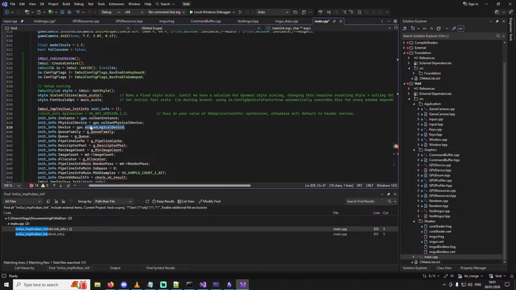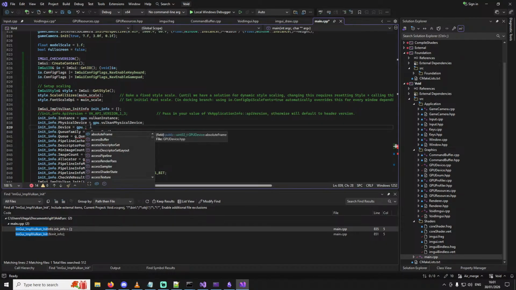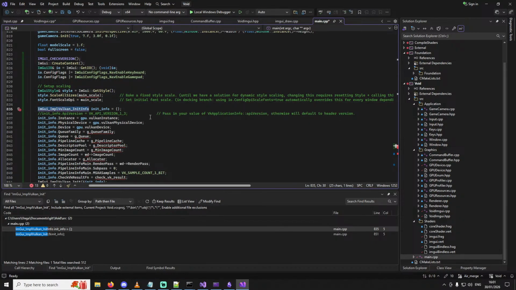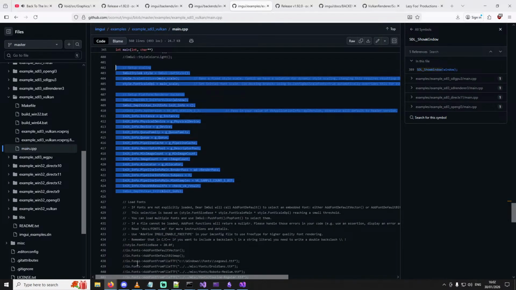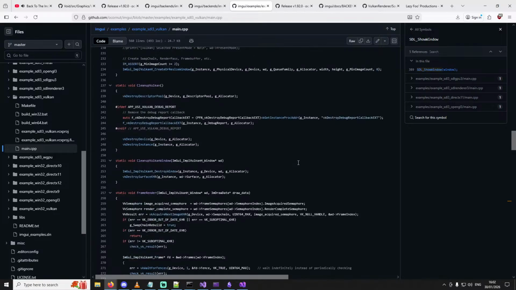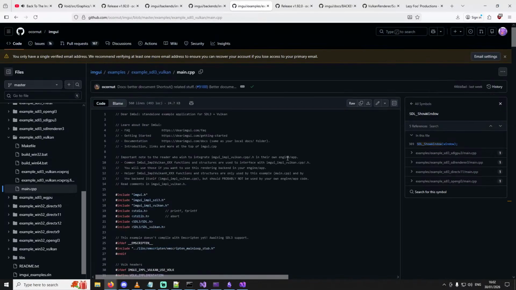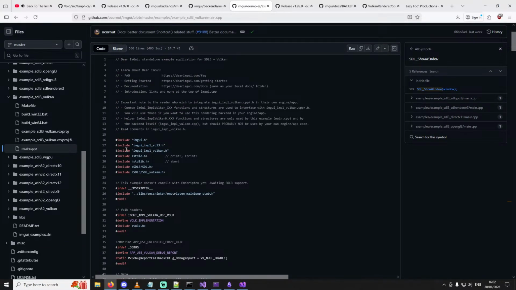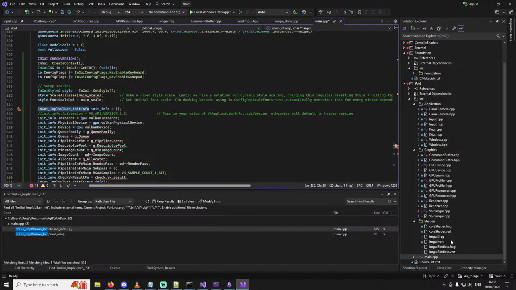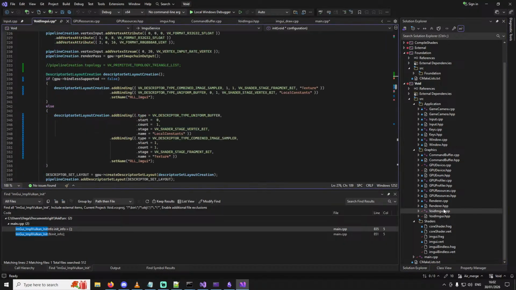Oh, that's the physical device, Vulkan device. Okay, so let's figure out what is it including? Okay, so it's just these three. I will grab them. I think these are in the Vulkan voids.